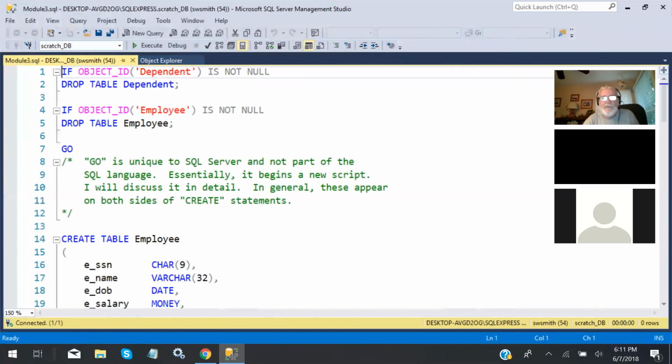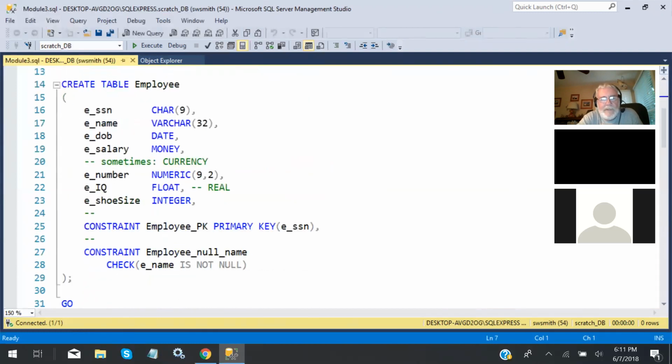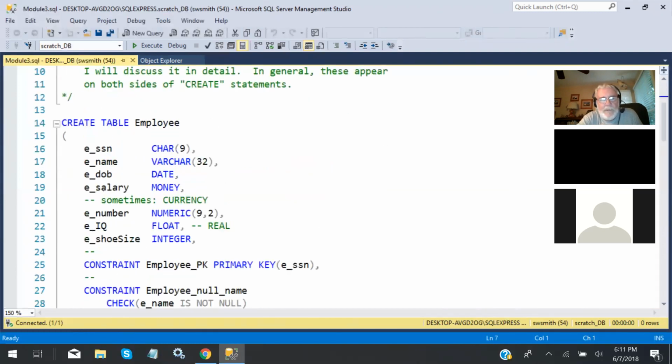Now this is an SQL file. Let's talk about this guy. I'm going to talk about line 7 first. Line 7 has the word GO on it. And I'm pointing out here in a comment, I say GO is unique to SQL Server. What GO does, it makes everything happen. And SQL Server needs to have this when you create things.